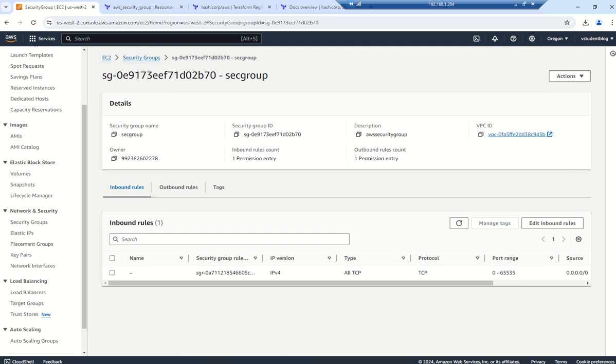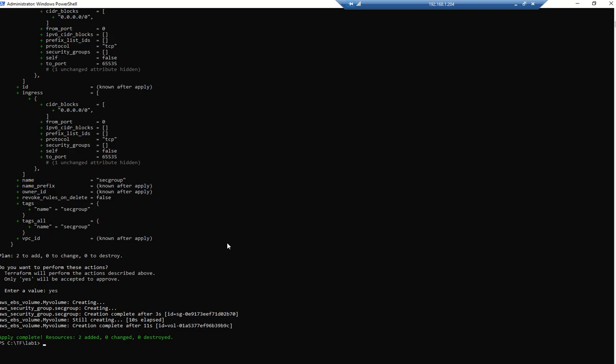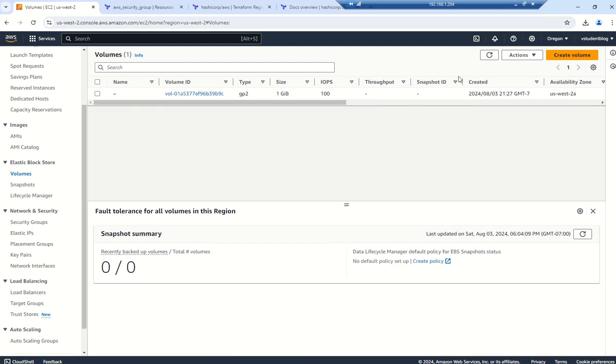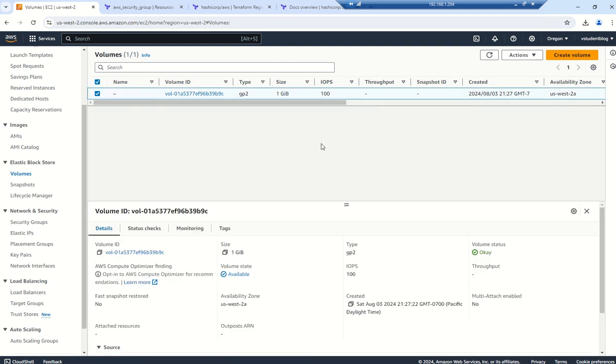Whatever we tried to create, those are already created. So now this is done, and what if you want to delete it? You can go here, go to Action, and delete the security group. You go to volume, select this one, and you can delete it. But that works if it is only two objects.